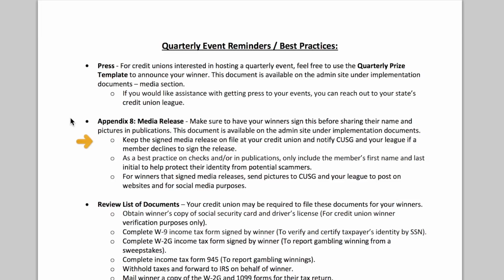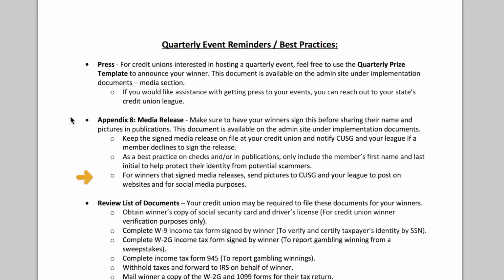Make sure you keep the signed media release on file at your credit union and notify CU Solutions Group and your state league if a member declines to sign the media release. As a best practice on checks or in publications, make sure you're only including the member's first name and last initial to help protect their identity from potential scammers. For winners that signed a media release, make sure to send your pictures to CU Solutions Group and your state trade association or league so they can post on websites and social media.